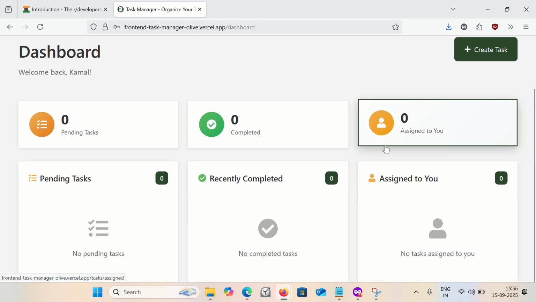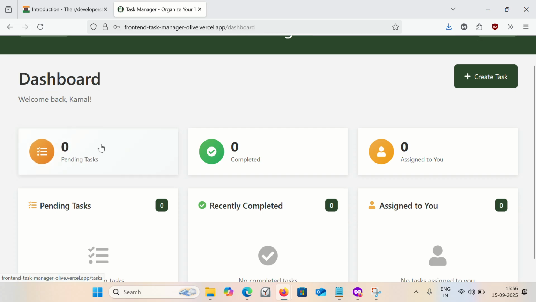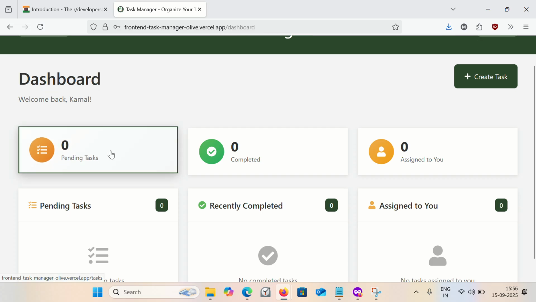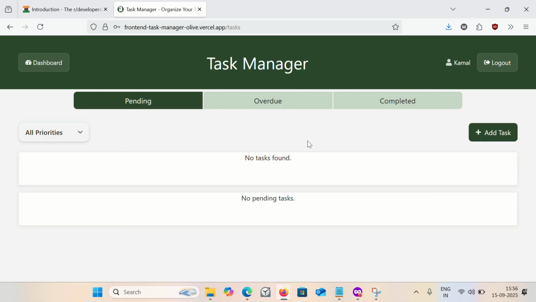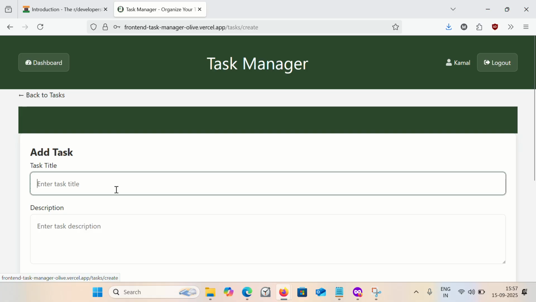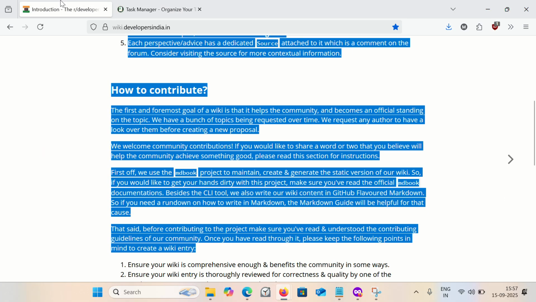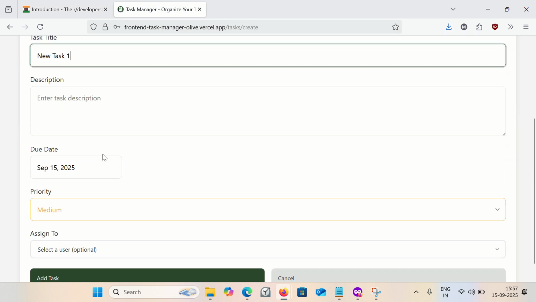as well as the count. And we can go to all the tasks, pending, completed, overdue from here, and we can create new tasks from here as well as from here. Let's say I will create a new task, new task 1, and I'm copying some dummy data for description.